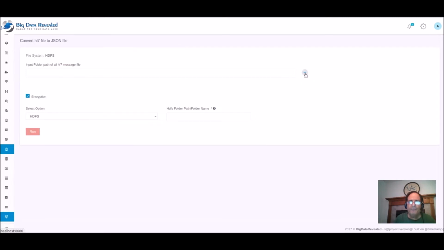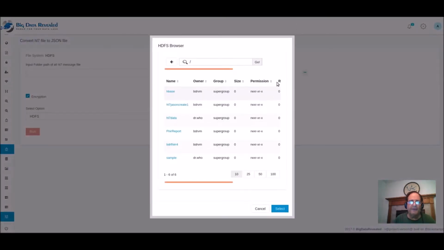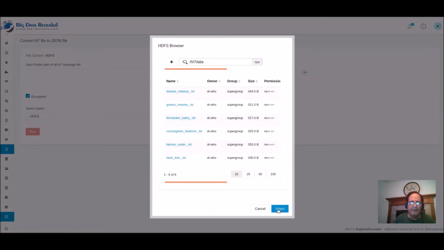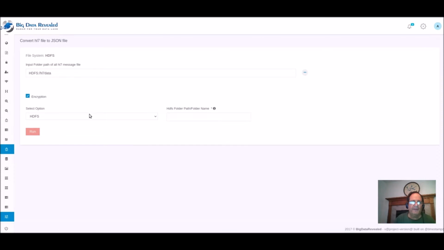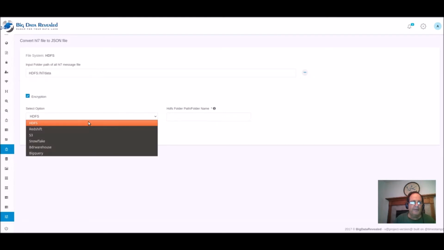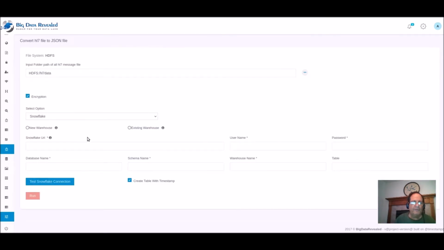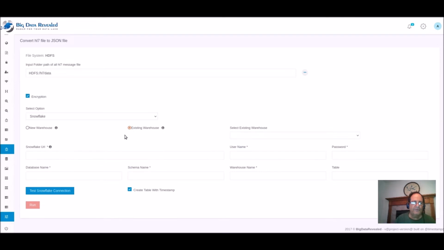So the first thing I'm going to do is take in HL7 raw data from HDFS. And here we have the HDFS data we selected. We're going to write this to Snowflake. We're going to use an existing warehouse that we already configured, and we have these pre-configured in the administration.